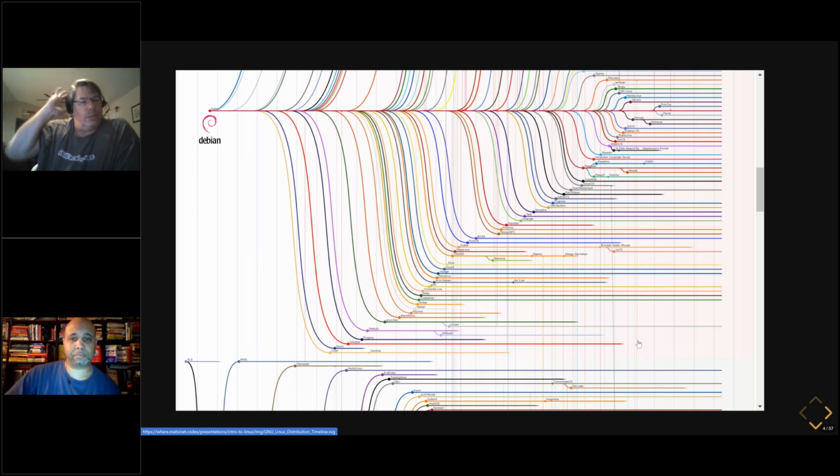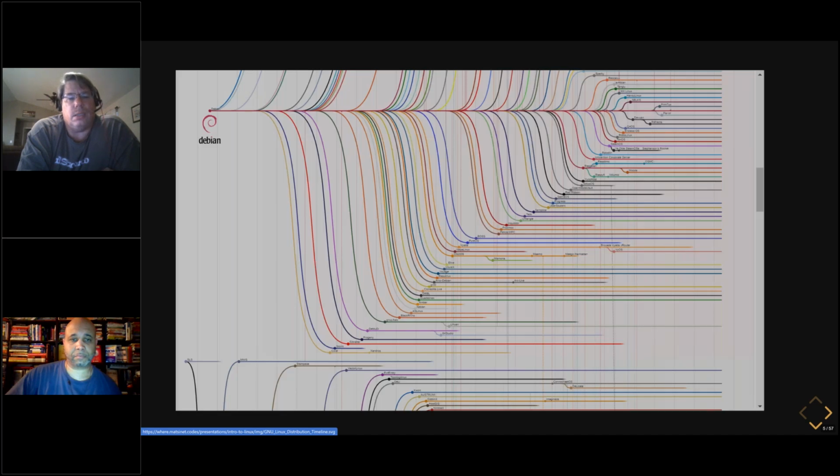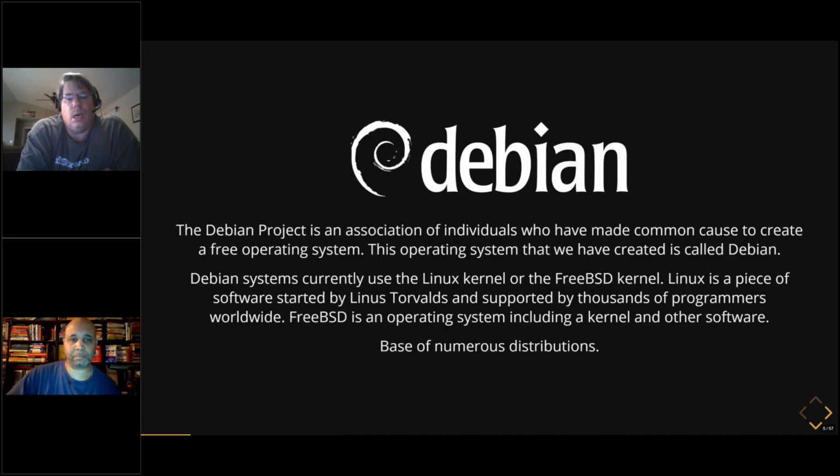We'll go through the big hitters. Debian is one of the big hitters. It is truly open source. It currently uses the Linux kernel or the FreeBSD kernel. I think you've got the option based on the flavor, and it has numerous distributions built on top of it.